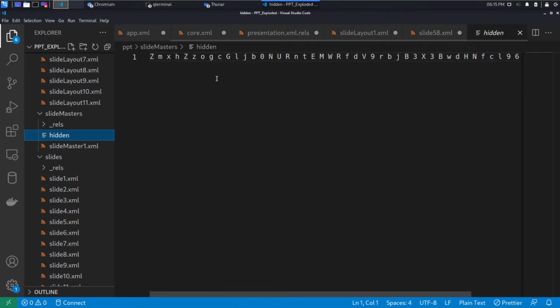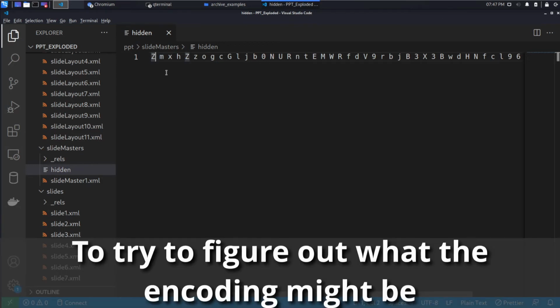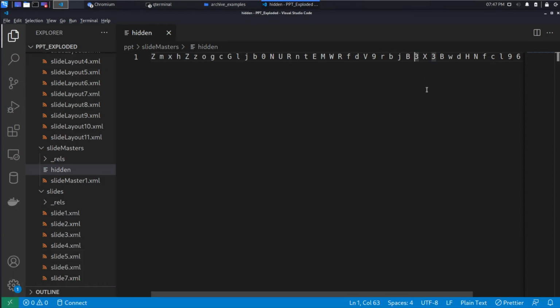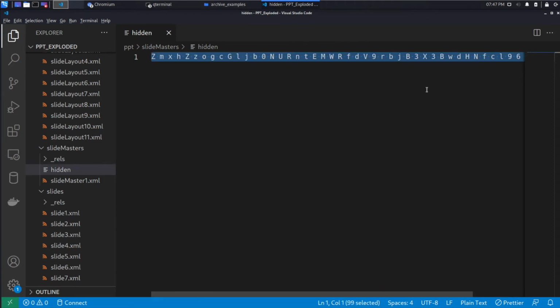Let's take a look at this guy. One of the first things I always do is look and see what characters are present here. So we have uppercase, lowercase. We also have numbers. And that seems to be everything that we have. So maybe this is base 64.